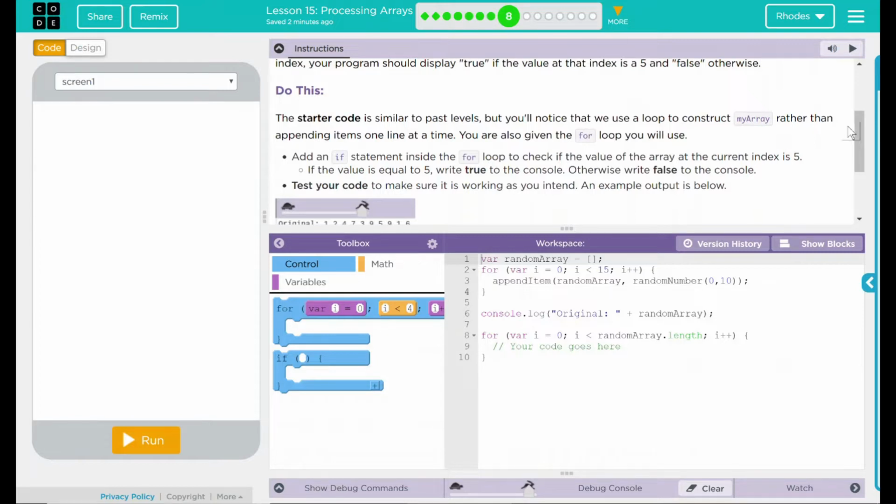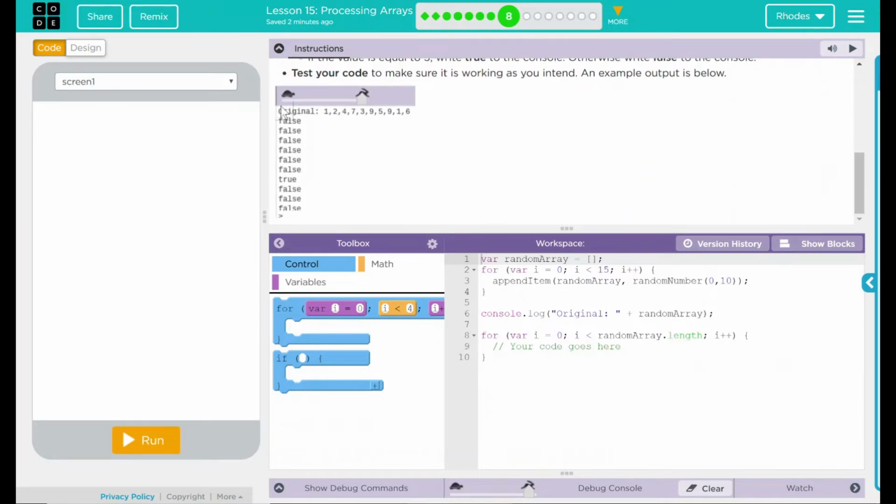You were also given a for loop you will use. Add an if statement inside the for loop to check if the value of the array at the current index is 5. If the value is equal to 5, write true to the console. Otherwise, write false to the console. Test your code to make sure it is working as you intend. An example output is below. Originally, we have some numbers, and then false, false, false, true, and so on.